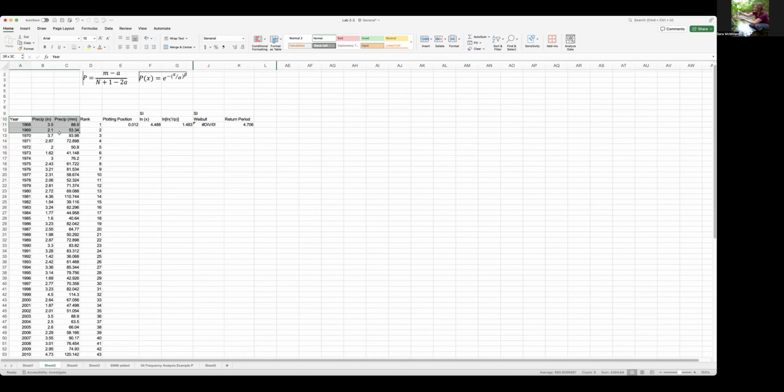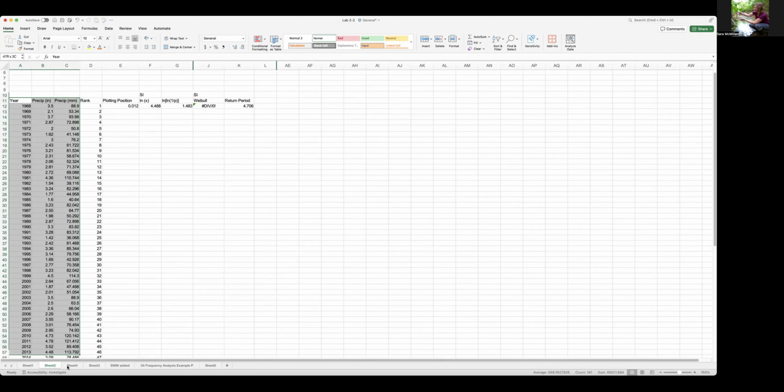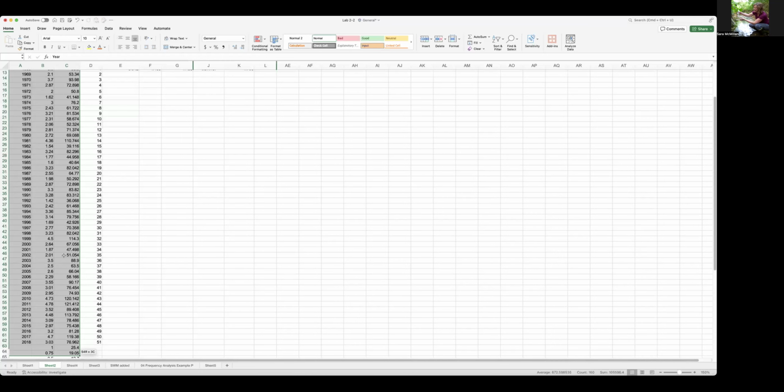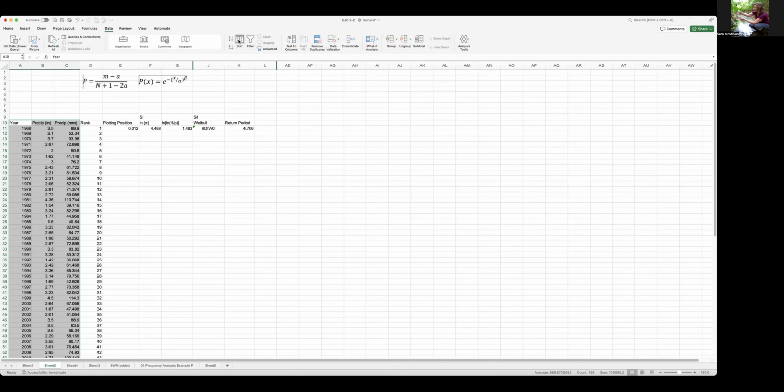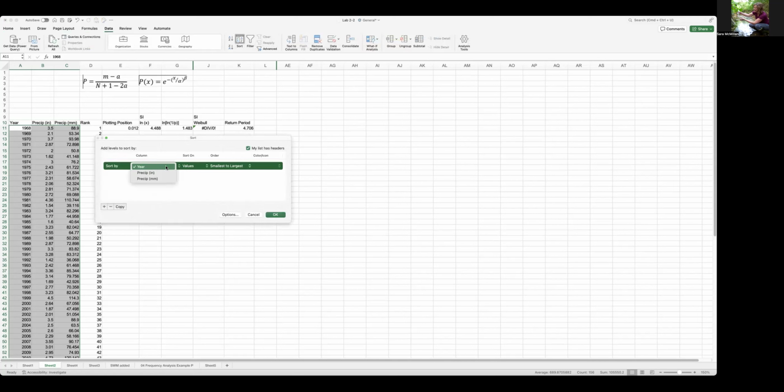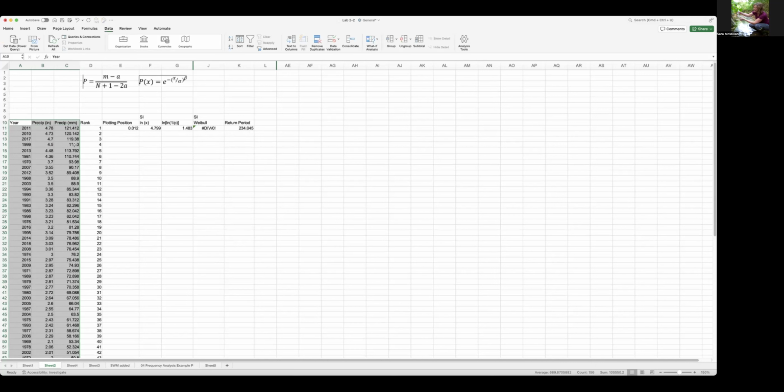The first thing, if you recall, is we need to sort and organize this by precipitation total, with the biggest precipitation on top. So I'm going to go over to data and sort this by precipitation. Instead of smallest to largest, which is often the default, we're going to pick largest to smallest. Okay, and now it's sorted properly.